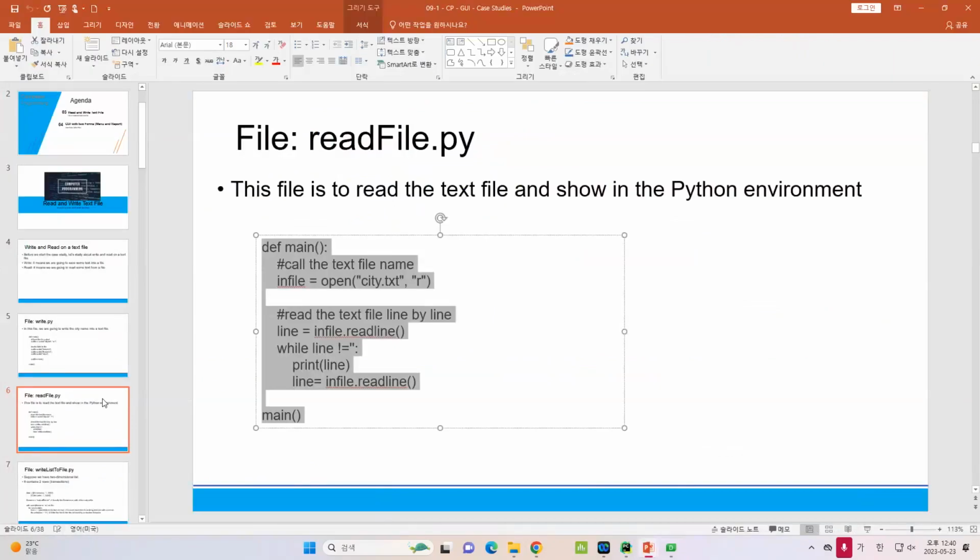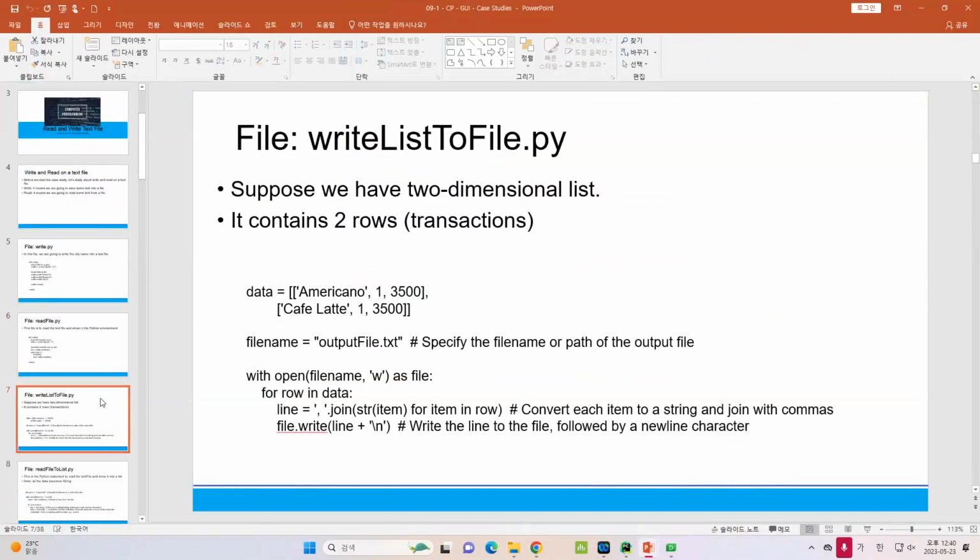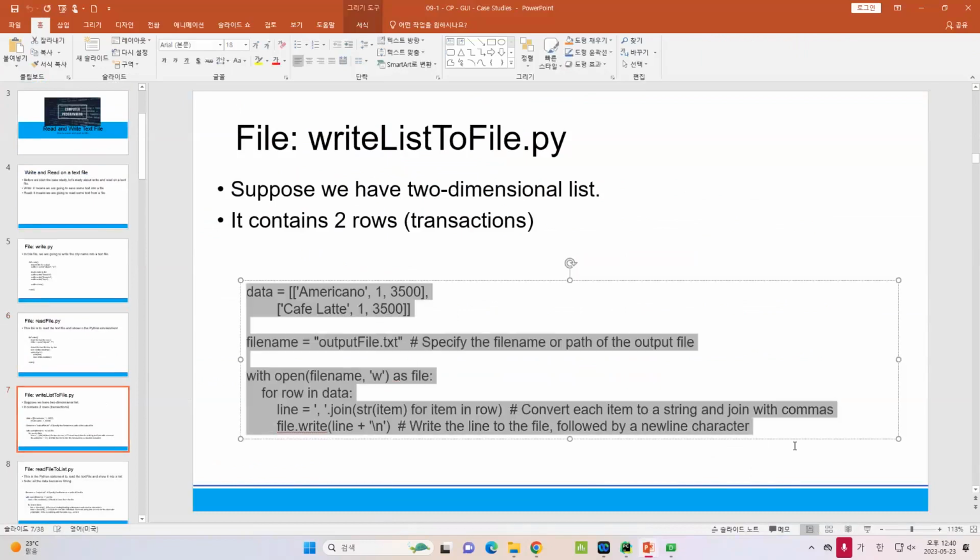Now, I have a list. You still remember list. Let's suppose I have a list like this one. I sell one Americano and the price is 3,500. I sell one cup of cafe latte and the price is 3,500. I want to put this information in the text file. How can I do this? So I give the code. Let's look at this code.